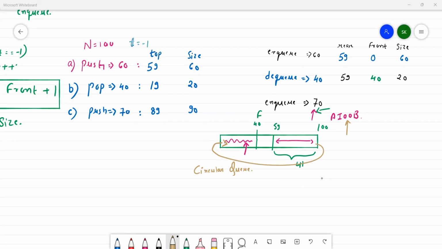What about the rear? You can see here that ultimately the rear pointer will reach the 99th index. Yes or no? Let's imagine your front is still here. So we just check if front is still equal to 0. If it is equal to 0, it indicates that your queue is full. But if it is not equal to 0, it has moved ahead, then we make our r equal to 0 and start inserting our elements from the start. Clear?